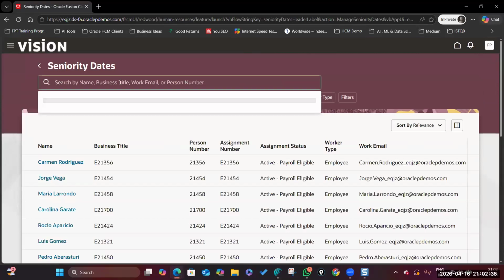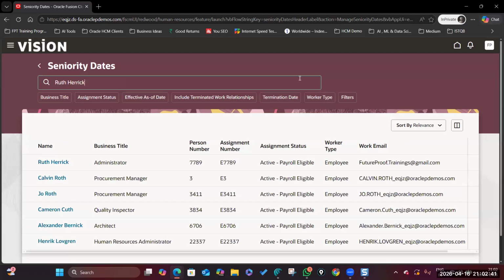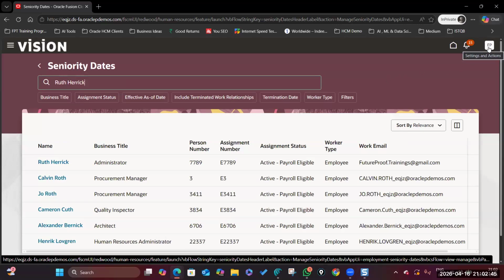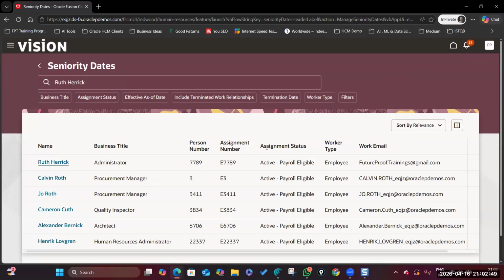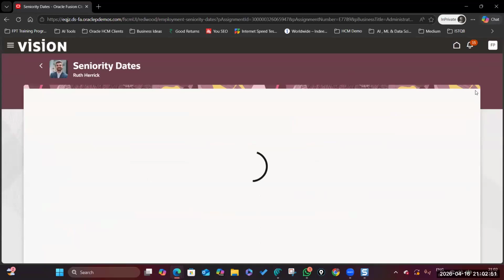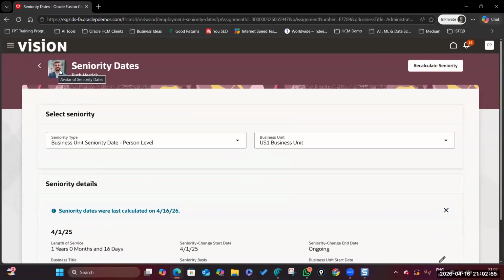So now search for Ruth Heric. Okay, now with which employee are we searching? As an HR specialist, not as an employee. As he has updated his photo, automatically the same photo has been reflected across the Fusion, and we are able to see his photo from here. Everybody understood, right? As an employee uploaded his photo, the HR specialist can also view his photo across the Fusion.